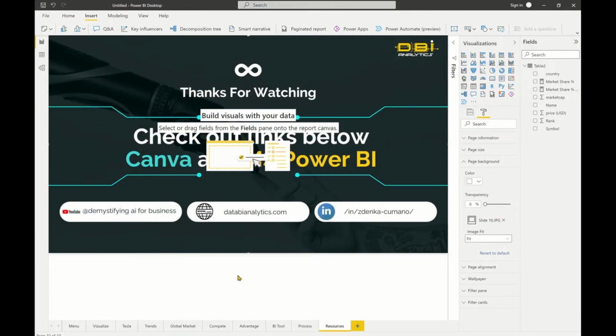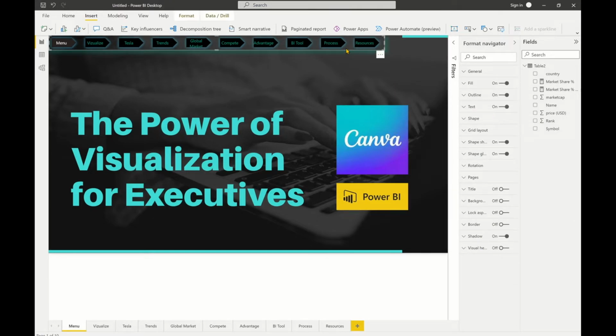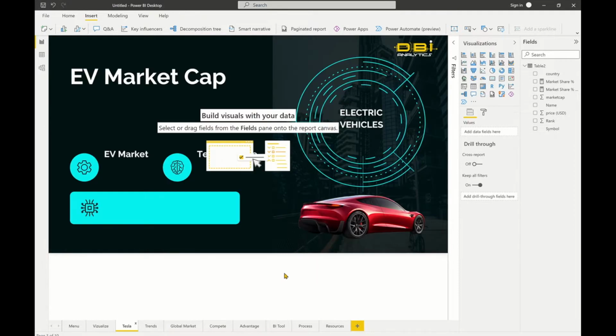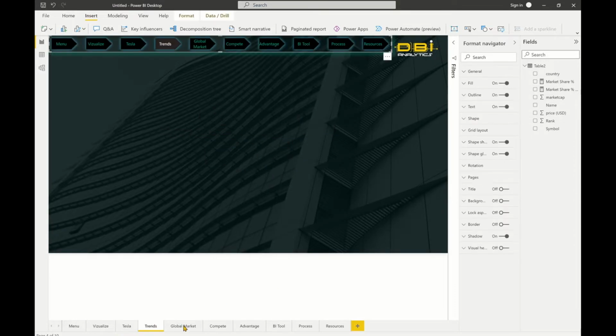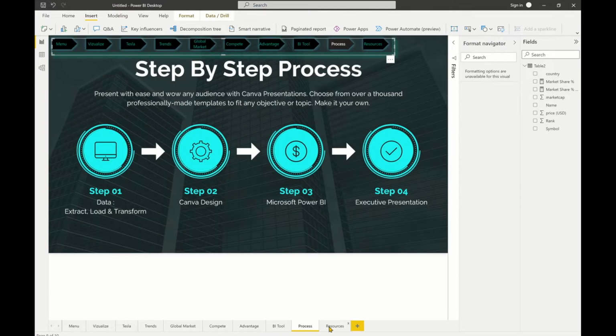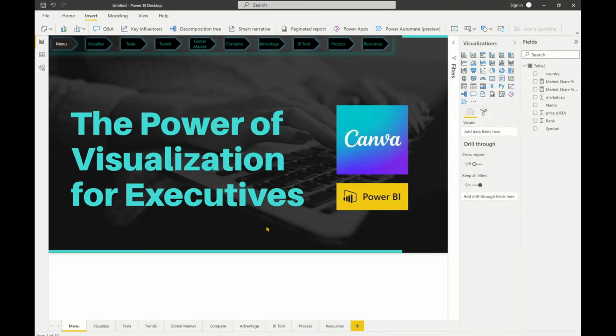Okay, so now we have completed the menu design. And what you can do is, first of all, let's adjust it so everything can fit. Let's just make this a little bit bigger. Okay, and now what we can do is just copy, and let's paste it into every page, like so. So then it doesn't matter where you are, you can nicely navigate to any page within Power BI. So, okay, this is done.